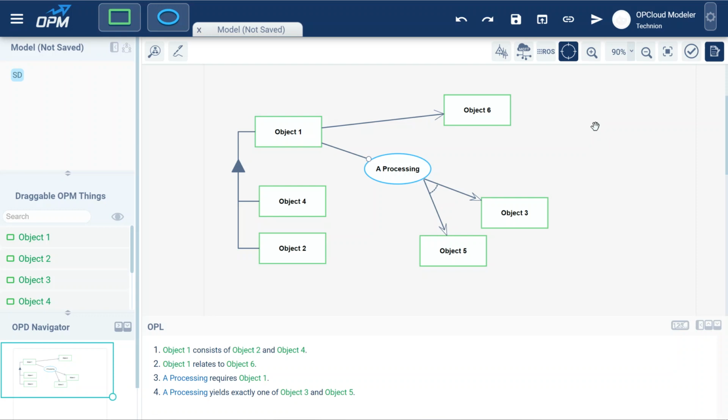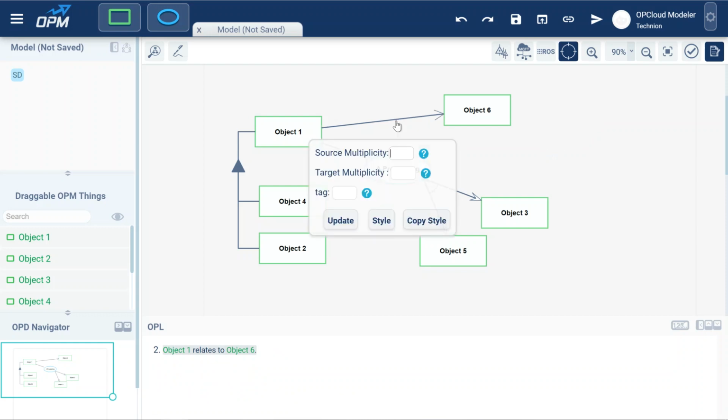First of all, the first part of properties is how to get to them in OPCloud. We shall do it in a very simple way. Right-click on the link, like so. This will open the properties pop-up menu, as you can see here. In the menu, you will see the list of specific properties of that specific link.